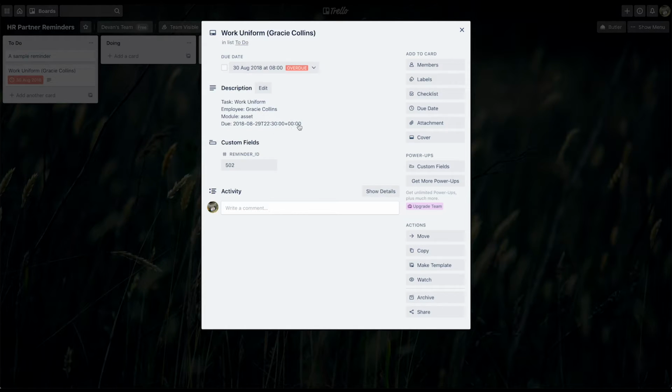You'll also note that the reminder dates come across and been formatted properly. Normally the reminder dates are in UTC or GMT format, but Trello is smart enough to convert it to your local time zone as well, which saves you a lot of hassle.